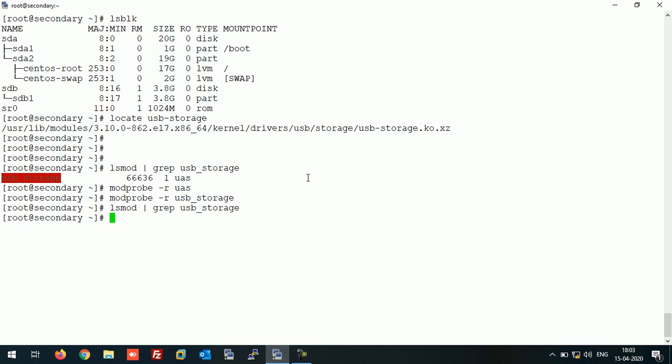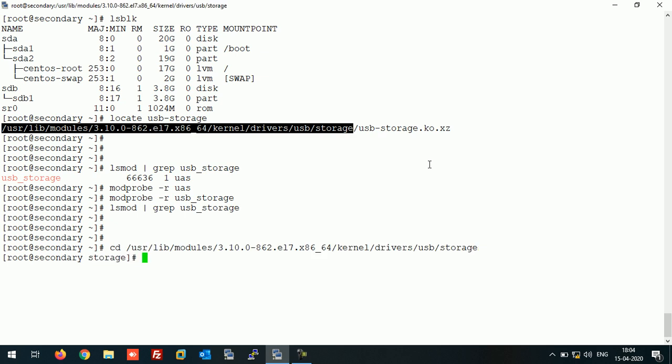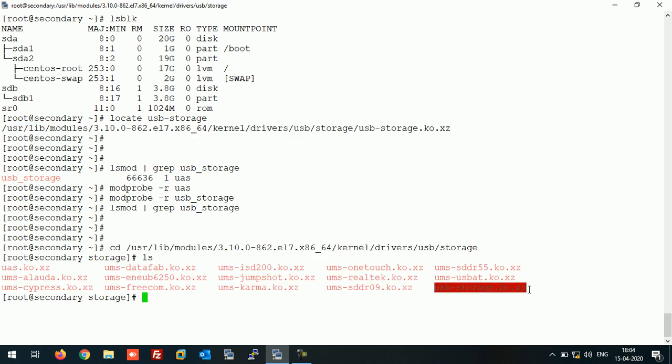Now the next thing is, we can either remove this driver or we can rename it. Okay, so let's do one thing, we rename it. So let's go to this location, and here you can see this is the driver. Let's rename this driver to something else, like block, and enter.